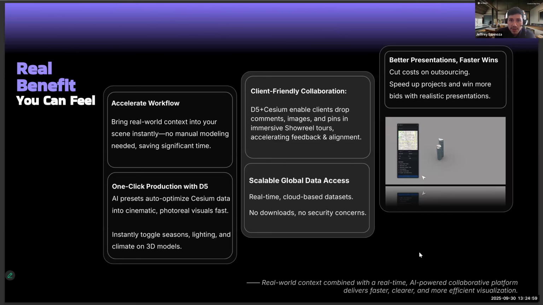It's client-friendly collaboration. So D5 plus Cesium enables clients to drop comments, images, and hints in immersive showreel tours, accelerating feedback and alignment. Scalable global data access: real-time cloud-based data sets, no downloads, no security concerns. Better presentations, faster wins: cost cutting on outsourcing, speeds up projects, and wins more bids with realistic presentations.